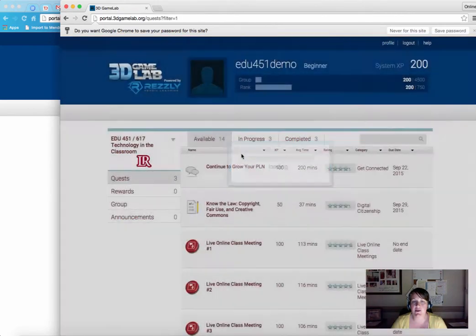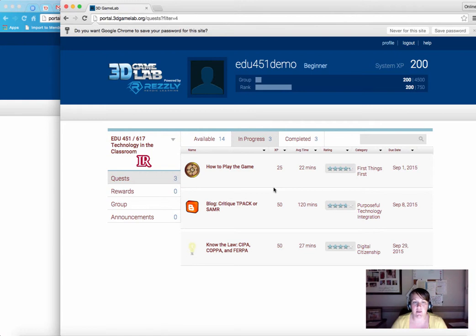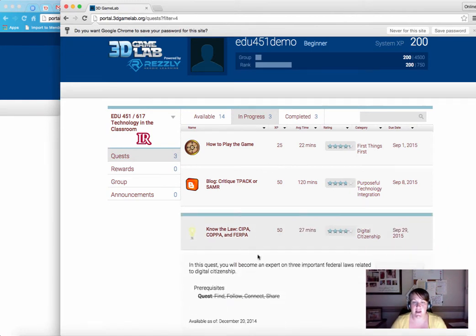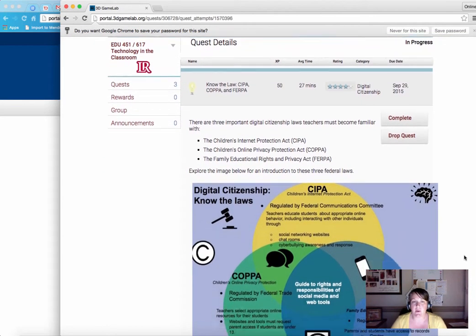Let me show you how to submit a quest. So let's say I've got one in progress and I want to finish it. I'm going to click on the quest. It'll give me just a little blurb about the quest and if there are any prerequisites. And I'm going to click here to open up the quest.